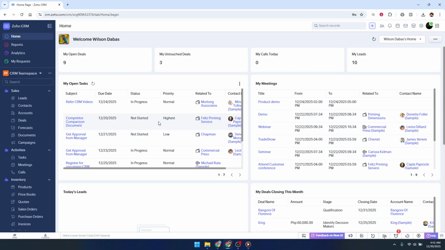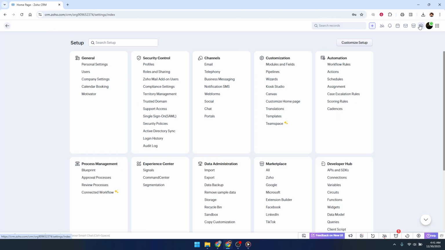First, make sure you're logged into your Zoho CRM account with the right permissions to export data. On the top right corner of your screen, look for the gear icon, which represents the Setup menu. Go ahead and click that. This opens the main settings area for your CRM.